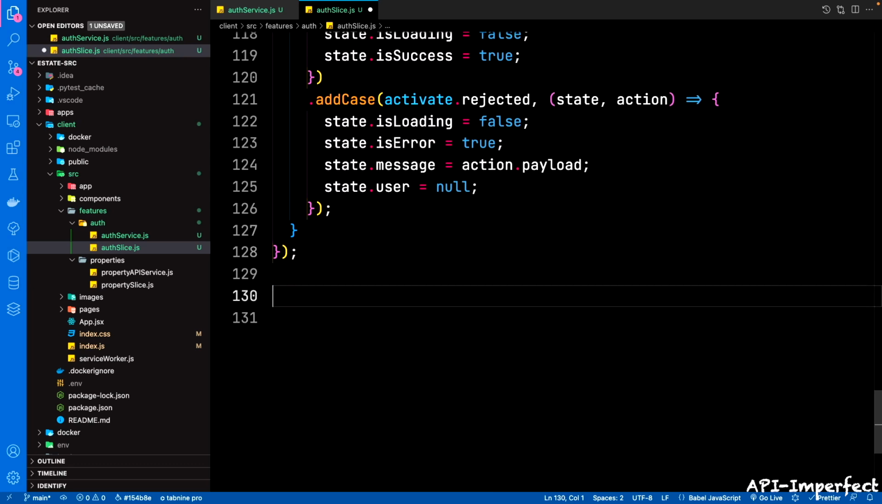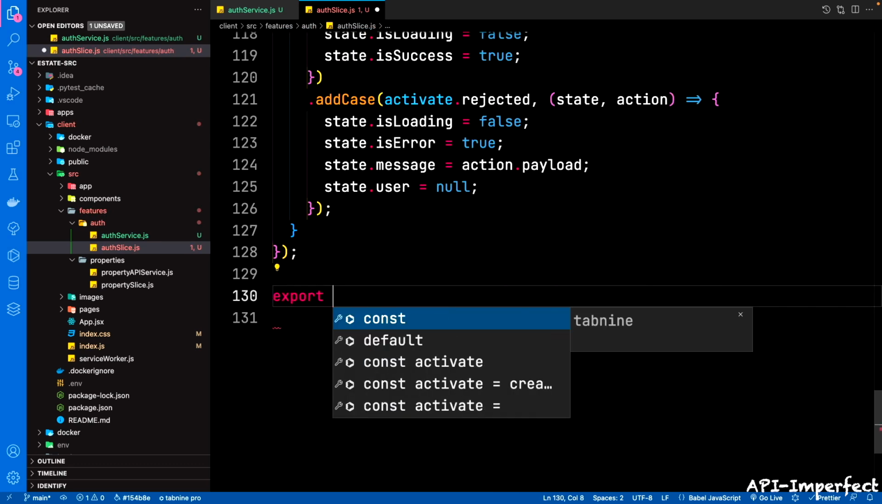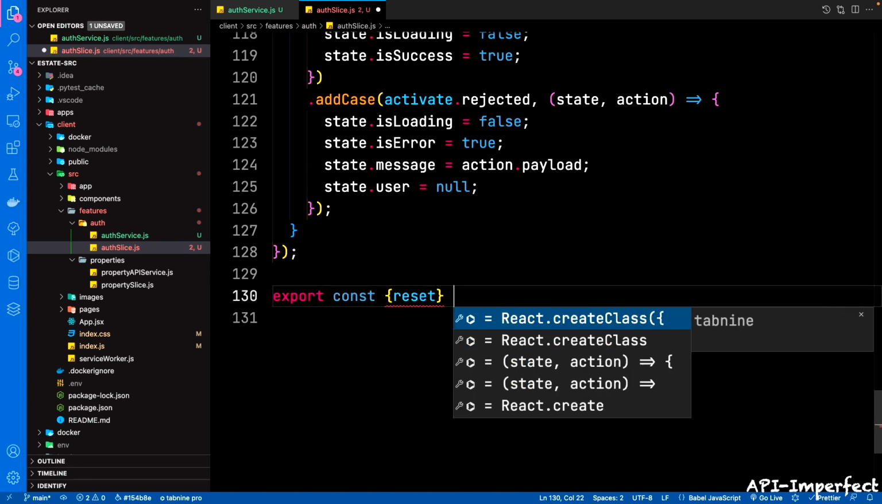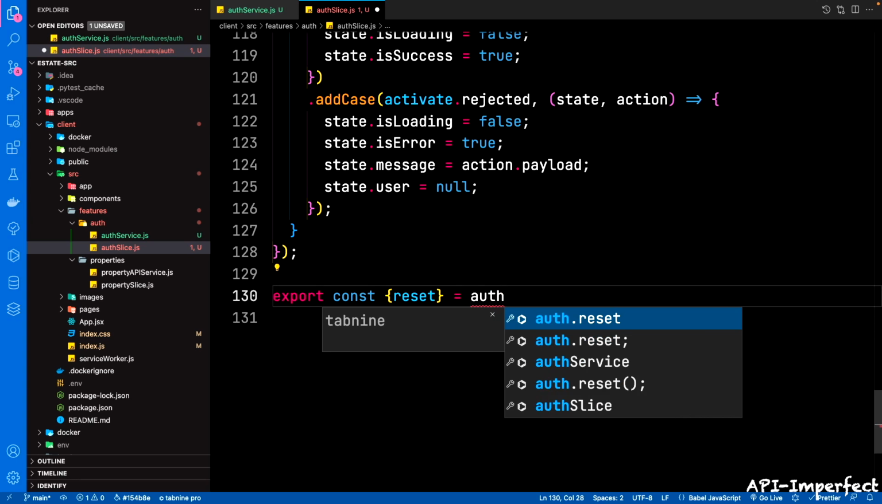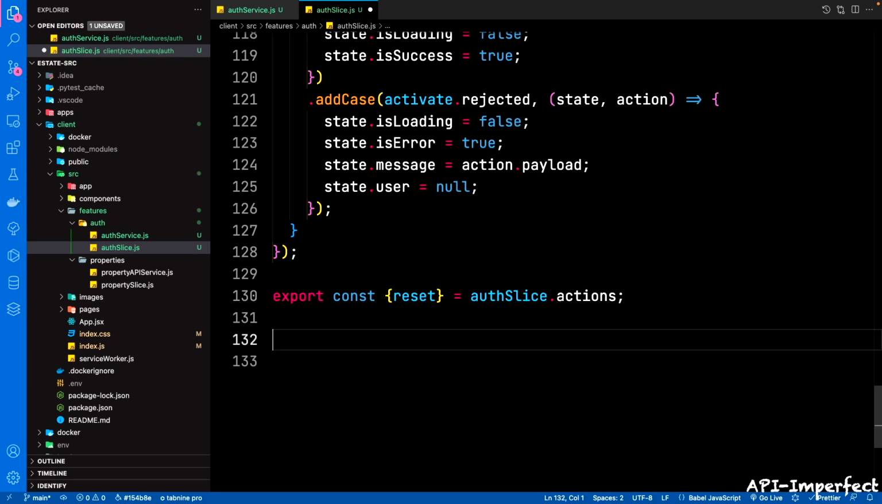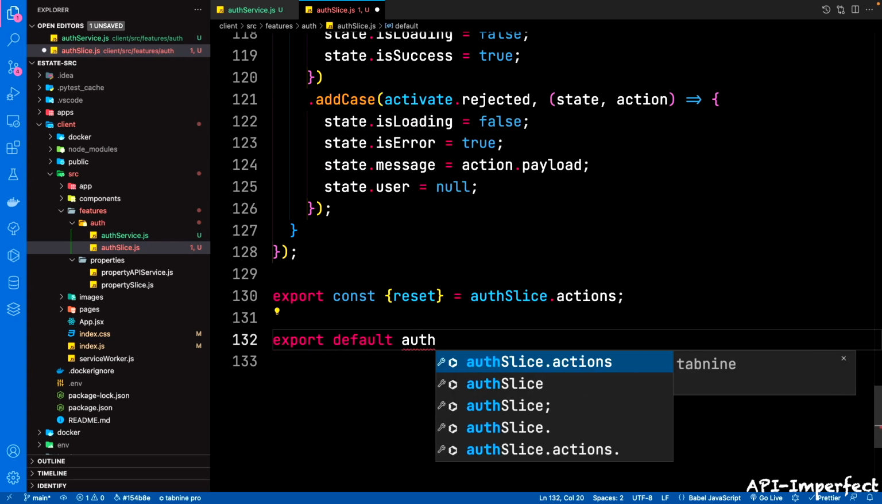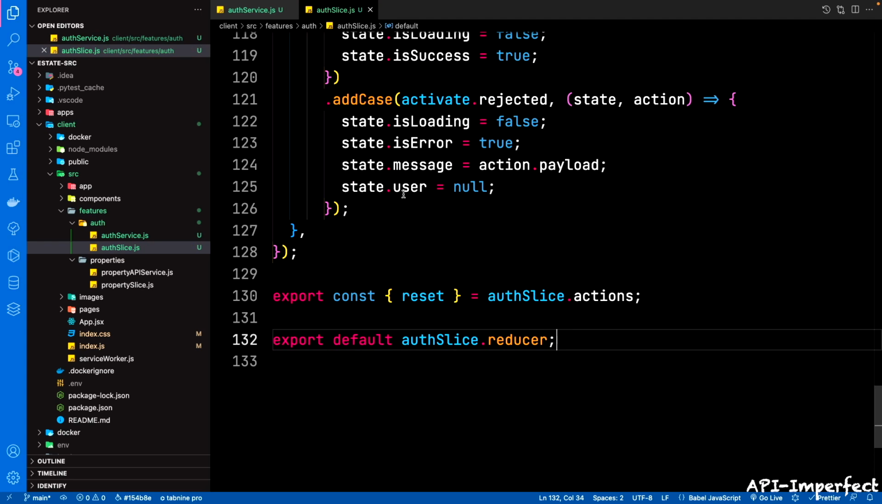So last, you need to export these functions. So you can just say export const reset, which is going to be auth_slice.actions. Then you're going to export default auth_slice.reducer like that. Then you basically save this.